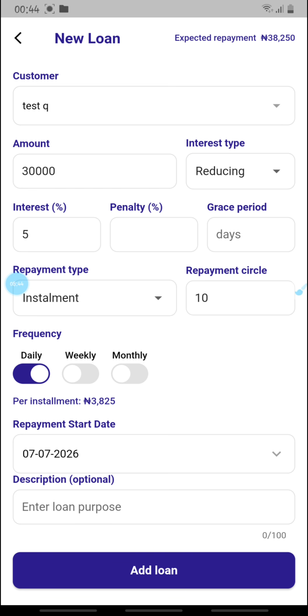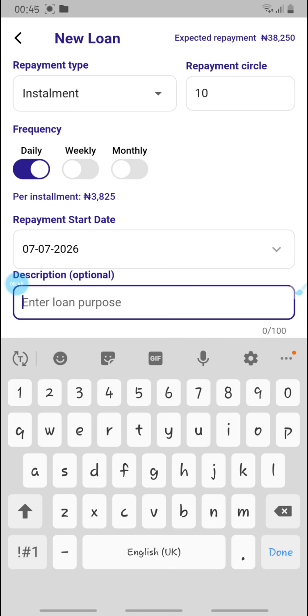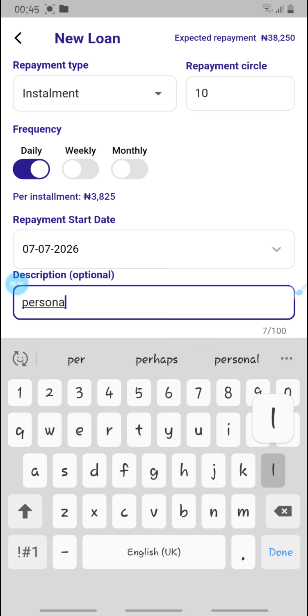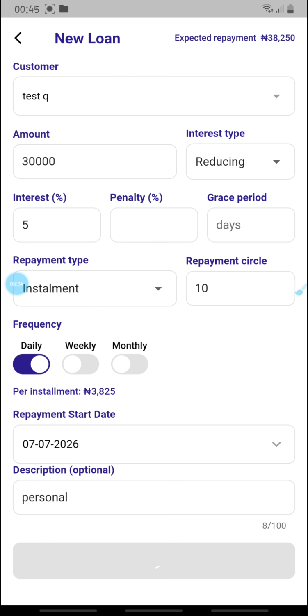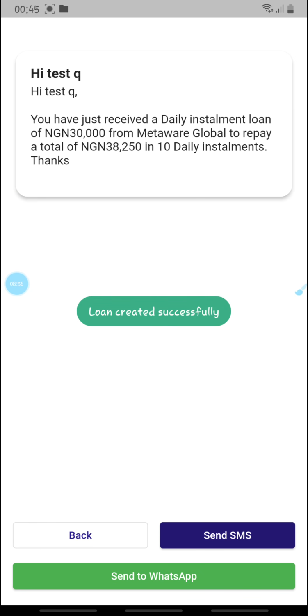So immediately, let's just go ahead with this, and today is the 7th. Let's just put personal, and then I decided to create this. You see, immediately a message pops up and it says you have just received it. So this message is to be sent to the customer, right? An email has already automatically gone out to this customer, right?